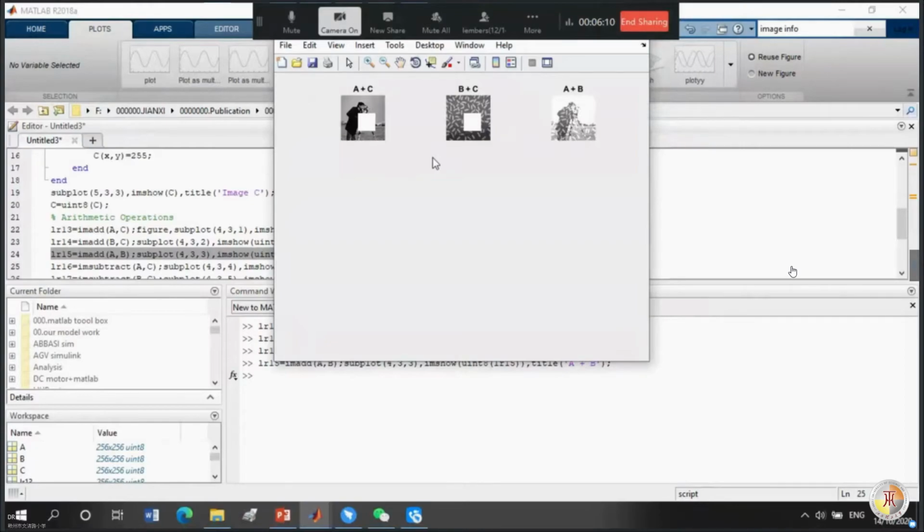Is the output figure visible to you? Yes, sir. Okay.